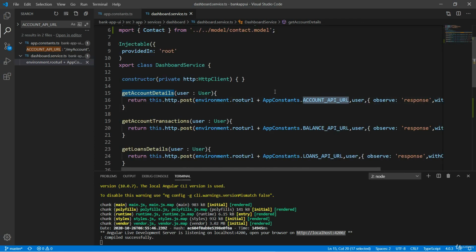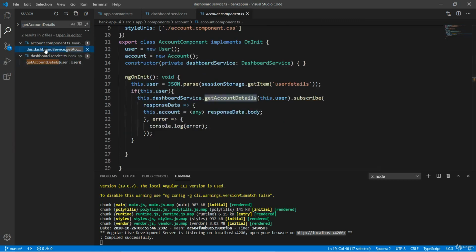And we can see get account details will be called from the account.component.ts, and here as soon as the user clicks on the button on the UI, this method will be invoked, and we are passing the already stored user details to this backend API, and the backend API will return all the account details of the user. So this is how all the services will be invoked inside this application.